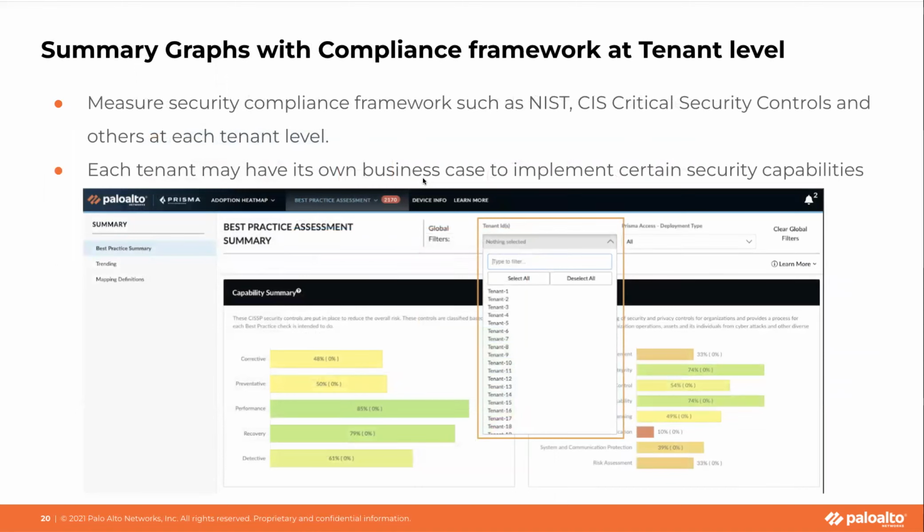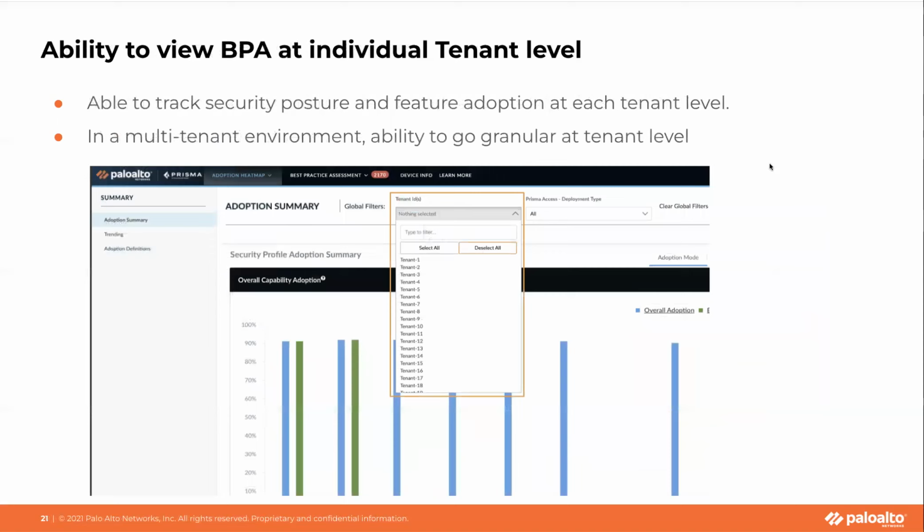You can map it to a security compliance framework such as NIST, CIS, and others per tenant level, as well as you can see here the deployment type in the next column. From the deployment type, you can also select which deployment type you want to see your data for: service connections, mobile user, remote networks. And it just helps you to track the security posture and the feature adoption at per tenant level in different graphs. You can see here the overall capability of the adoptions.